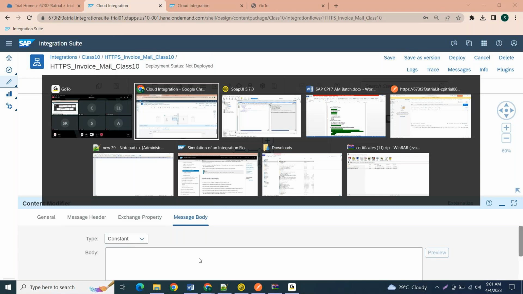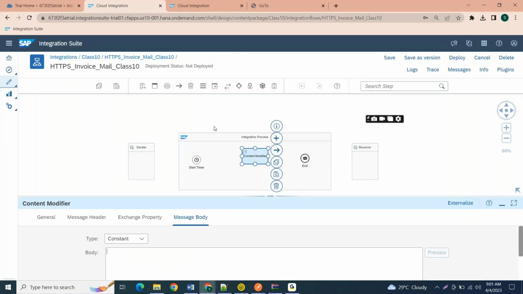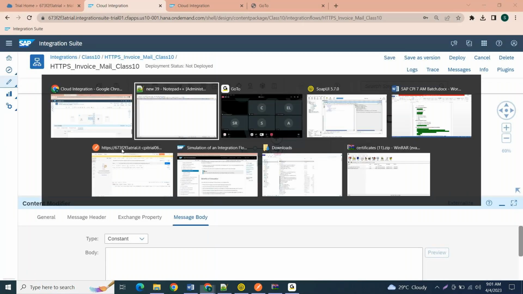So I'm back. Sorry for the disturbance. Here you can see this is the content modifier. This content modifier is creating the body here. So here the constant, right? Here I placed this as an invoice, right? So I am placing the invoice payload inside of it.